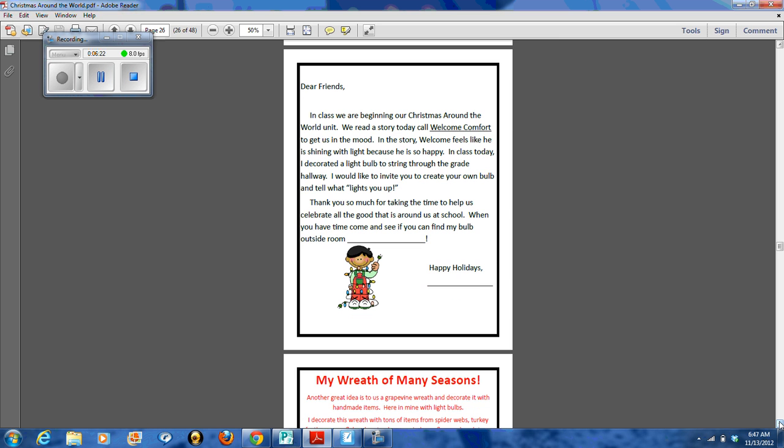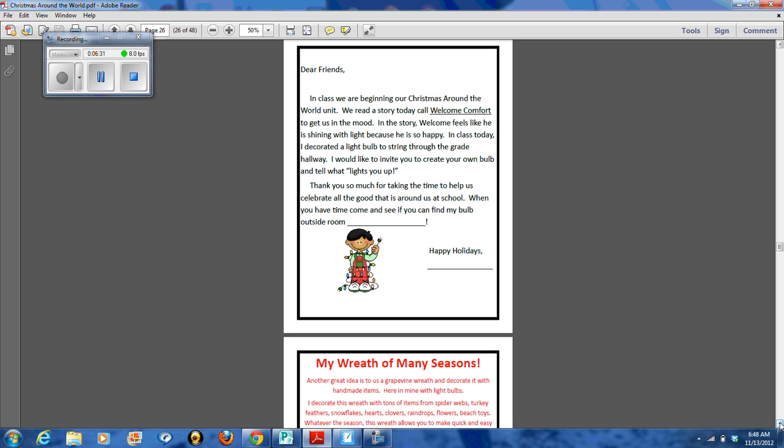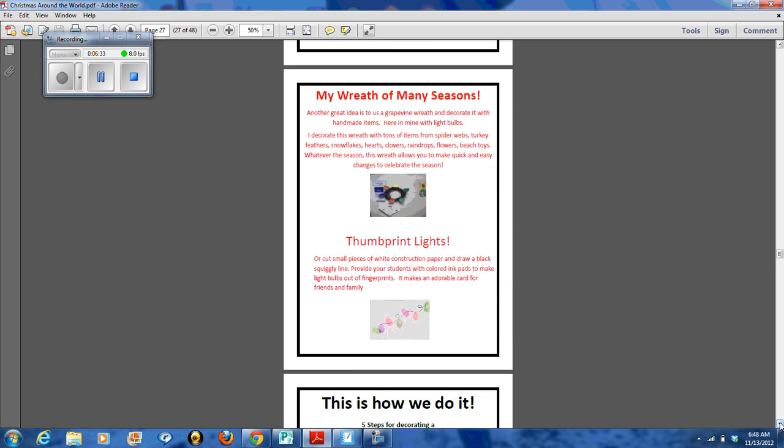And then the students send this letter out, and they give it to a past teacher, and the past teacher comes and brings the bulb to them filled out about what lights them up, and we add it to our display. It's just so much fun.